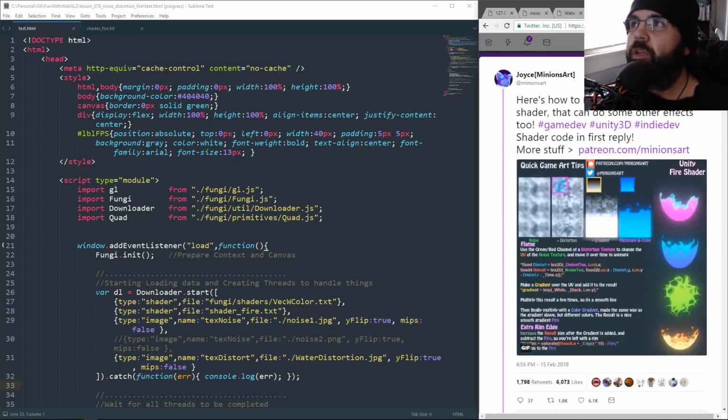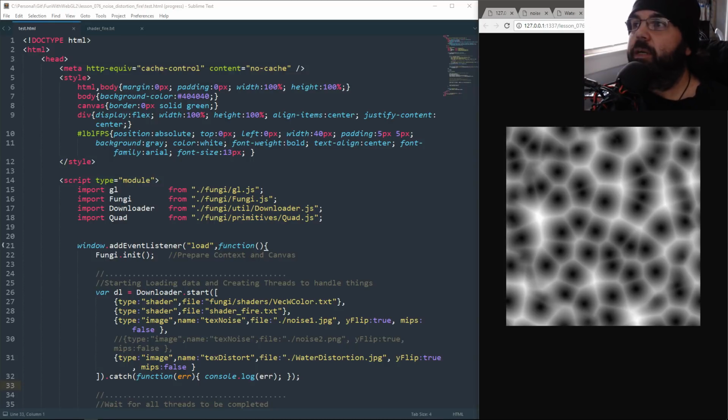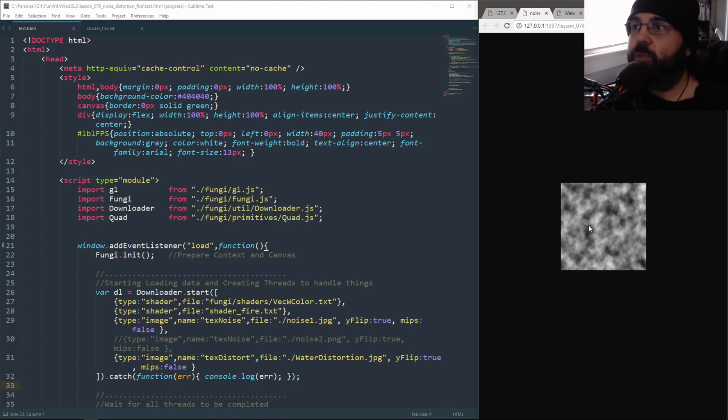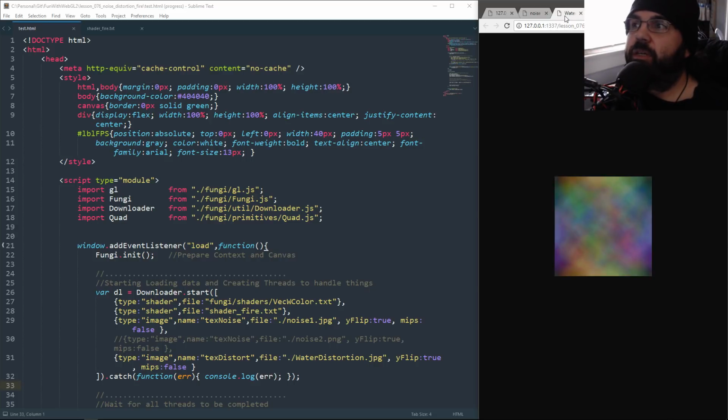So some of the things we're first gonna need are a noise texture and a distortion texture. So I got us this noise texture. We're gonna use this one. We're gonna use this noise texture, and I found a distortion texture. This one's called water distortion. So this image is used to create distortions in water.